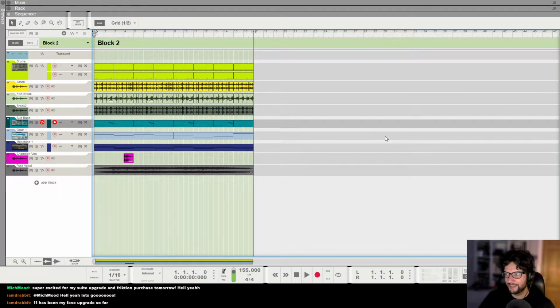So yeah, Drabbit said Reason 11 has been my favorite upgrade so far. That's really interesting. Just having a little breather here. So I've really liked Reason 11. I must admit, when I first picked it up, I was slightly underwhelmed, to be honest. But after using it a little while and seeing how it improved my workflow, I really like it.